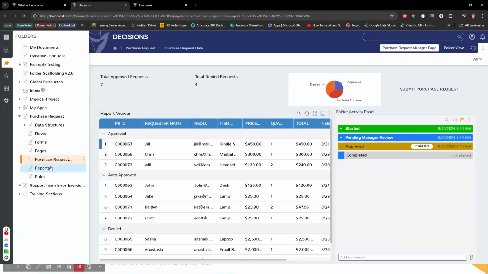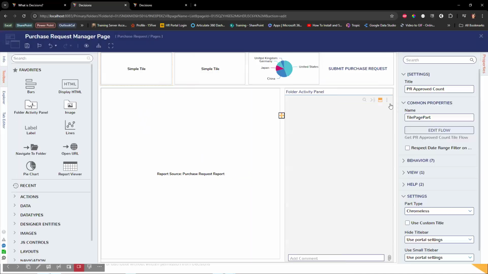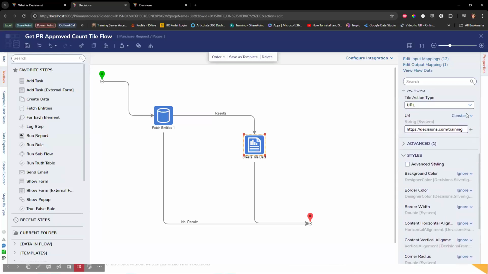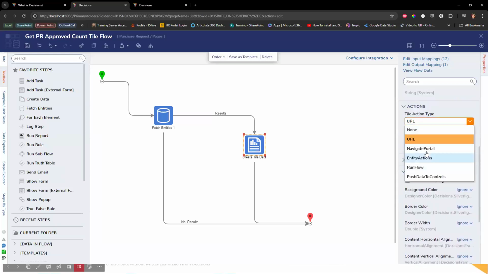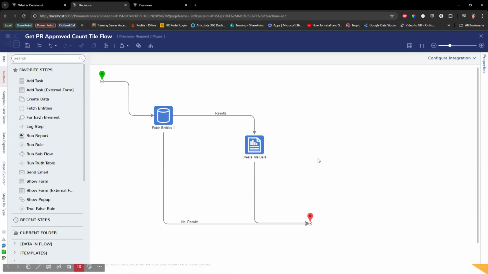Let's see. I'm going to go back and remove that page. And I'm going to set the tile action type just to nothing. So that's tile action types. Experiment. Some of them are super fun, super cool, definitely worthwhile to utilize if it's relevant for your project.